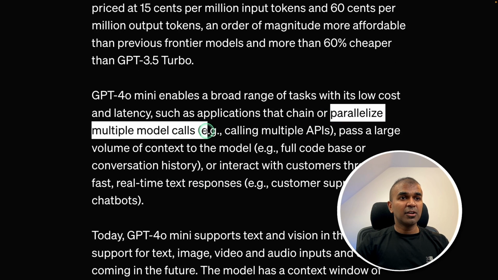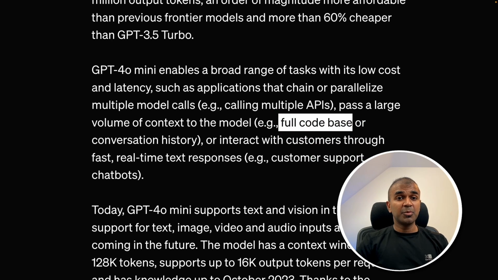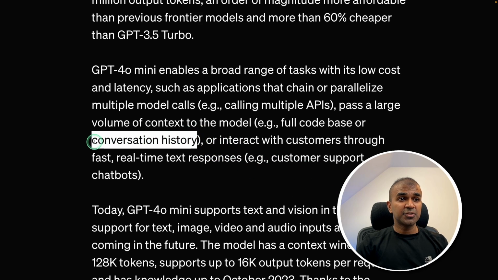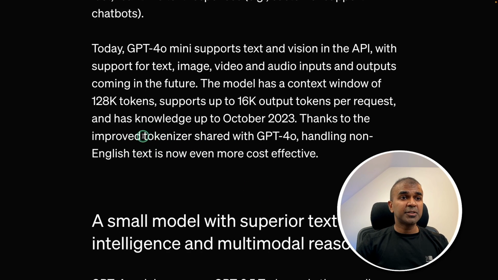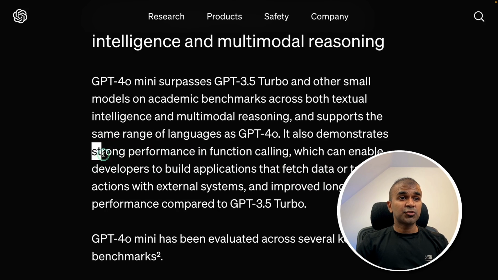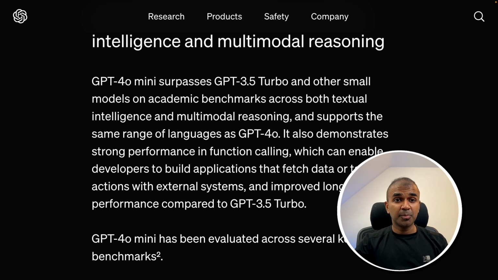You are able to call this model multiple times in parallel. For a reasonable code base, we are able to pass the whole code base to this and ask questions based on that. You can also send a full conversation history and get real-time fast text response. It uses the same tokenizer as GPT-4o, which means it can handle non-English text as well. One of the key things is that it has strong performance in function calling, which means we can use this model to run AI agents. That is multiple AI trying to perform a task.